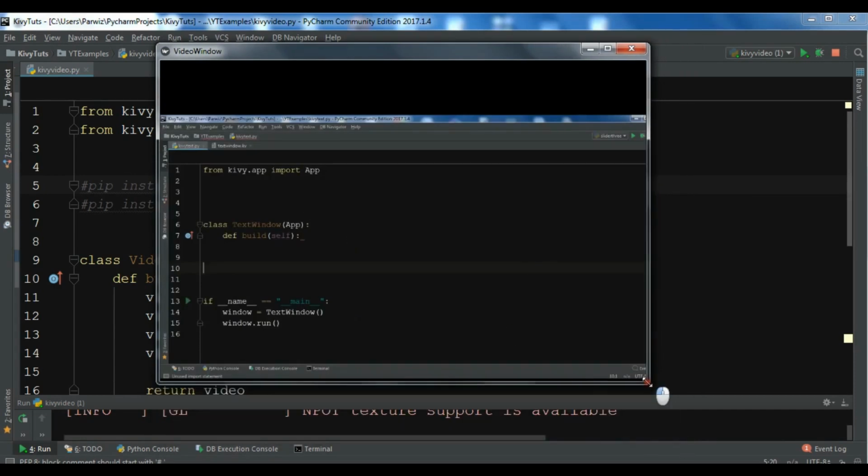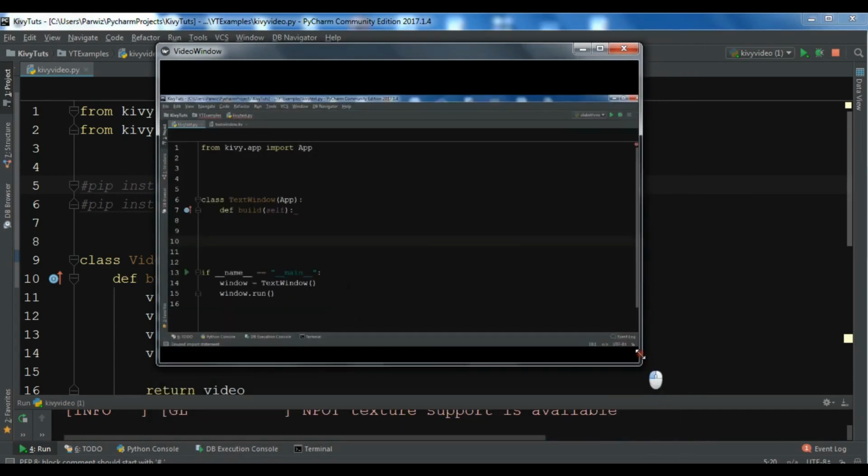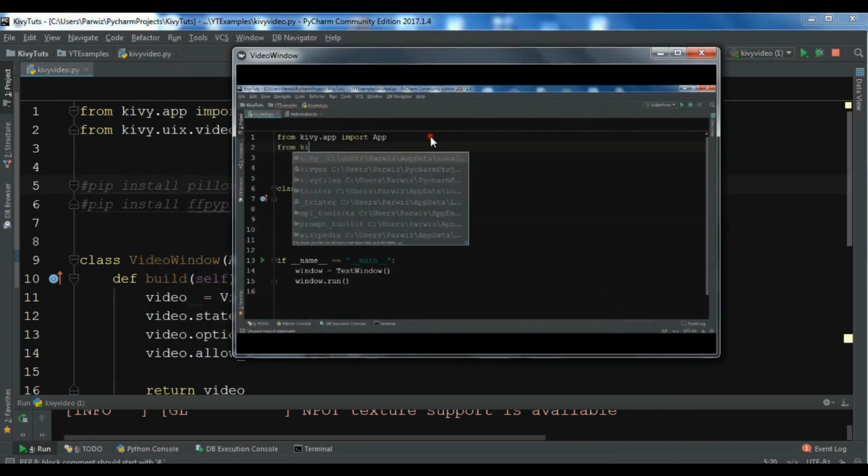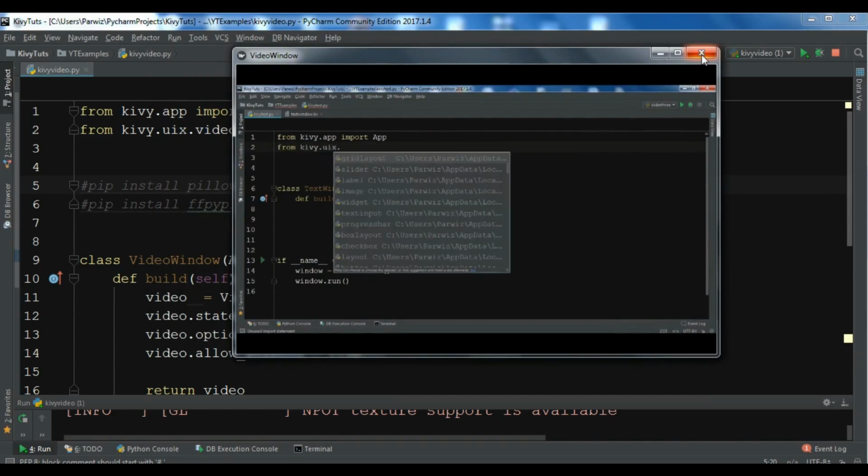In this Kivy video, we are going to learn how you can create text input in Kivy. So now let's get started. First, I'm going to import from kivy.uix.